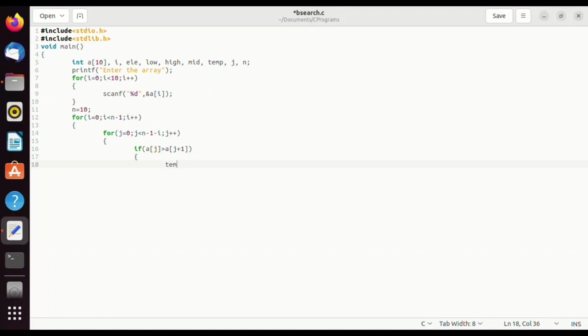That is, temp equals a of j, a of j equals a of j plus 1, and a of j plus 1 equals the temp variable. So simply in this part, sorting has been done. Now we have the sorted array, and after this we need to perform the binary search operation on this array.